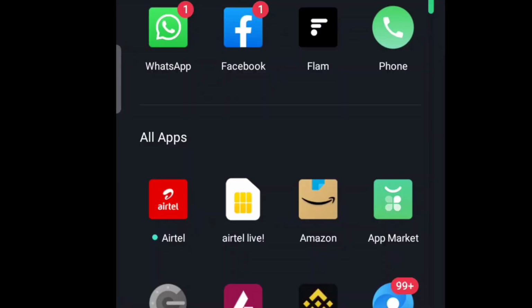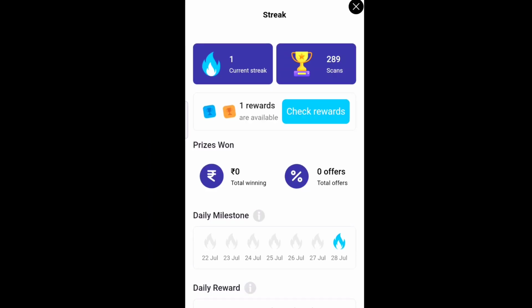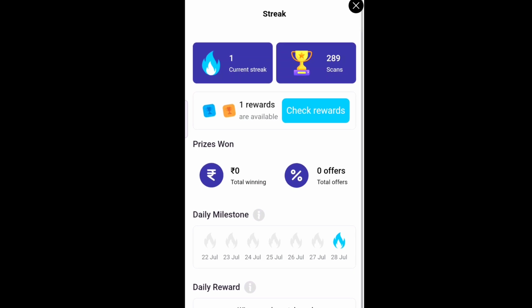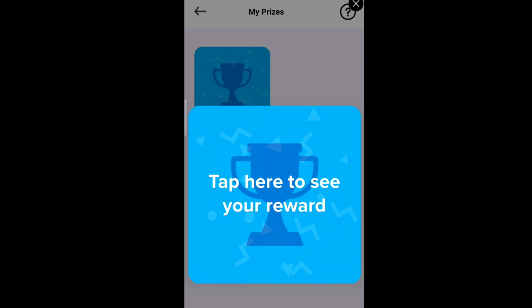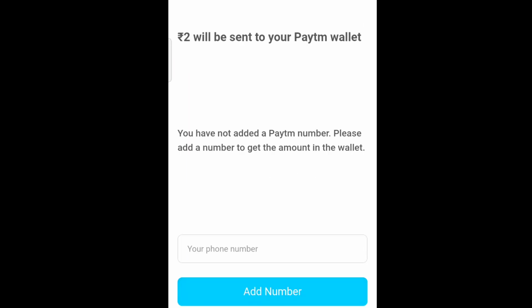Now I'm going to open the Flam App. Now click rewards here like this. Now you can see one reward. Now check here and click here like this and tap. Now I have earned 2 rupees guys, 2 rupees.